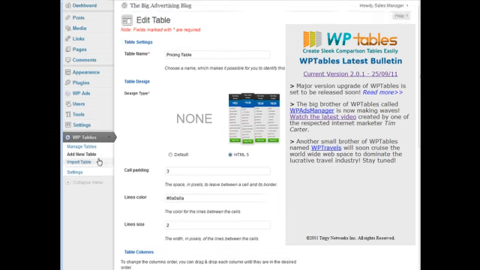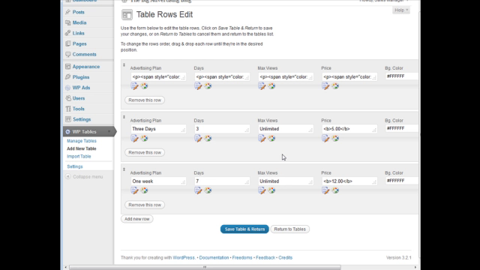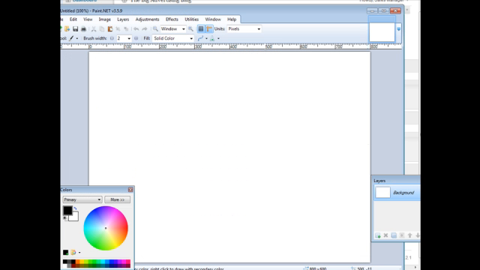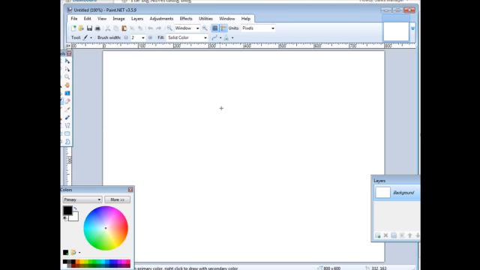Okay, and then let's go into the rows here. Now what I'm going to do is I'm going to create a simple image using paint.net that we can put in here just as a demonstration. Okay, this is a simple graphics program that you can download for free called paint.net.